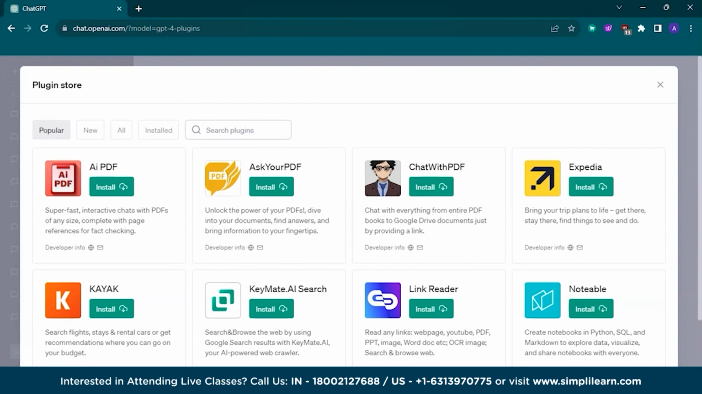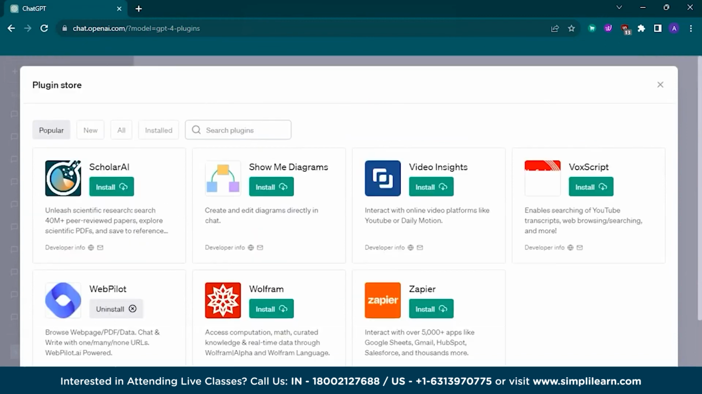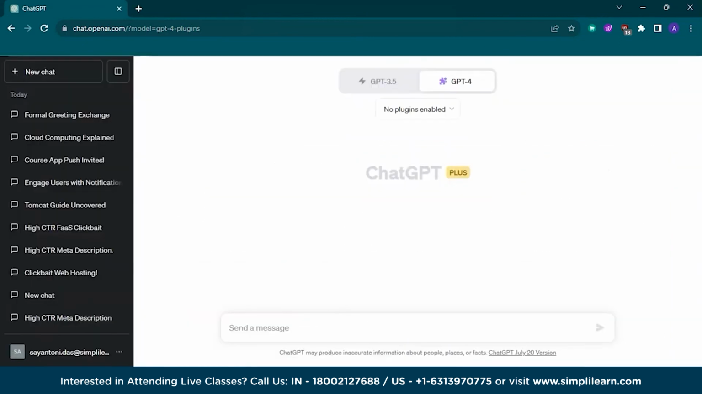You could see, for example, AI PDF, that is super fast interactive chats with PDFs of any size, complete with page references for fact checking. Ask Your PDF, Chat with PDF, Expedia, Notable, Link Reader. So these are the plugins that you could use. And this comes with the GPT-4 version, that is the paid version. So you could enable any plugin and write any prompt and ChatGPT will respond to it.